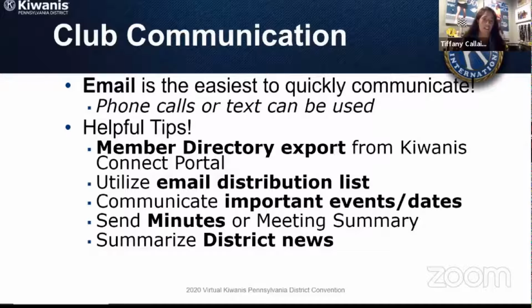So first off, the member directory export from Kiwanis Connect portal. What that has on there is you could download the spreadsheet that has all the information for members, their addresses, phone numbers, and especially their email. Use the email list there for the email distribution list. Just to piggyback on that, use that spreadsheet to make sure that everything is up to date in the Kiwanis Connect portal and send it out to your members as well. So the email distribution list saves you time to email all the members or prospects. Then communicate important events and the dates.